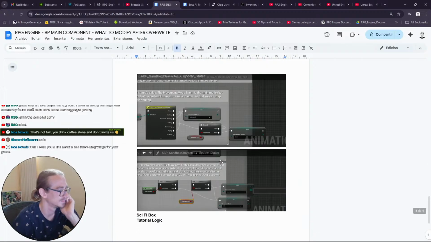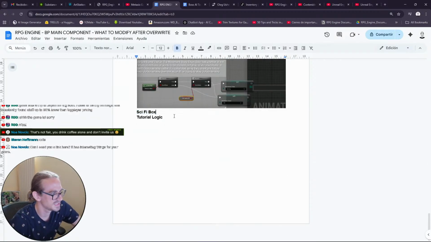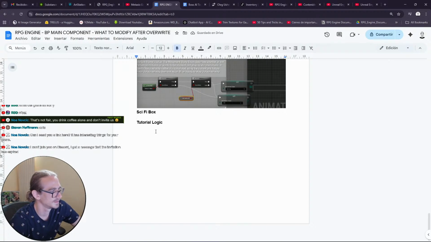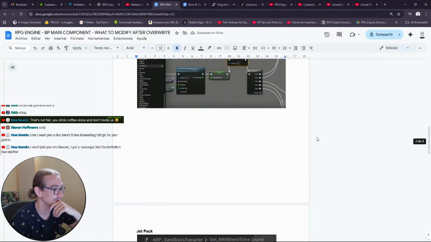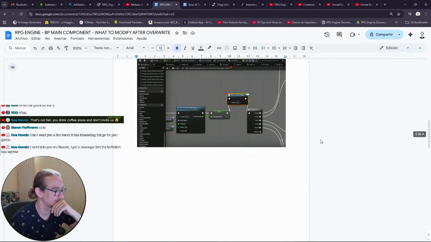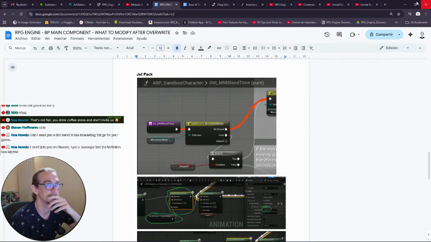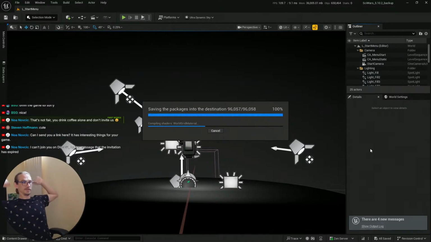Okay. The Sci-Fi box, it's its own thing. We can probably just send that. Tutorial logic, it's also its own thing. So that's not gonna be an issue. Oh, there you go. It's loading something. Okay. Come on.